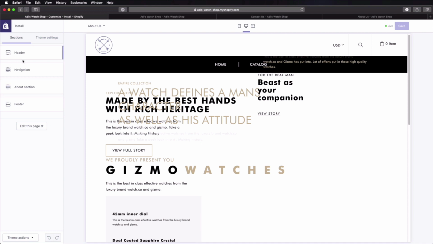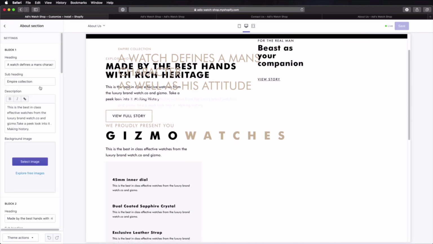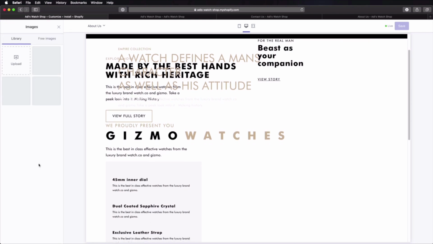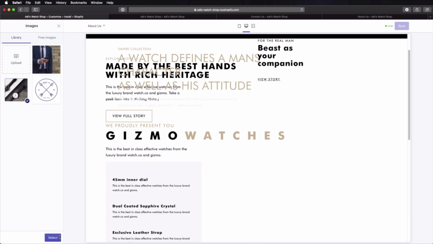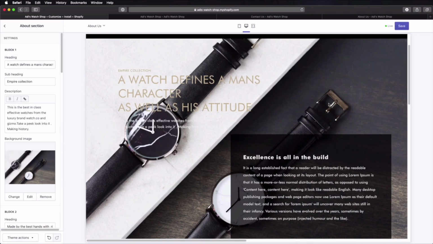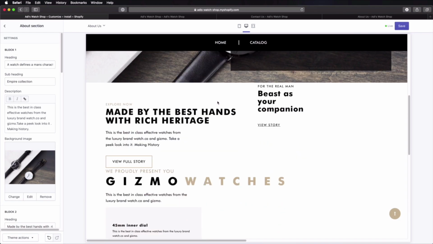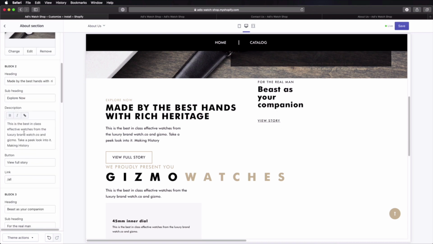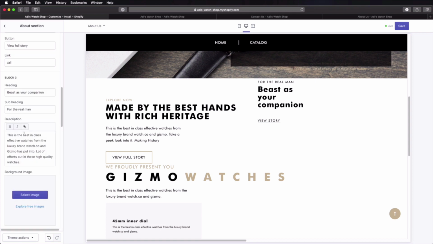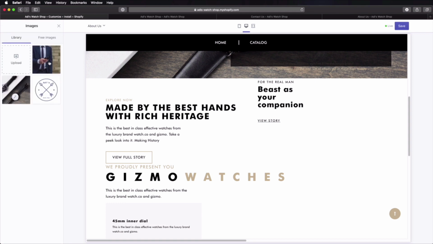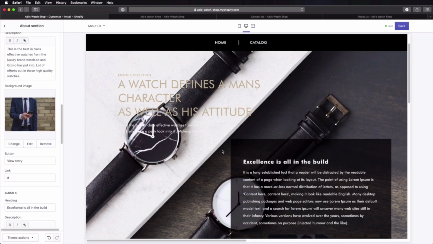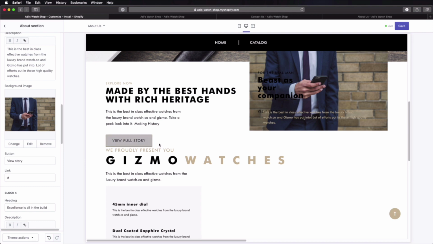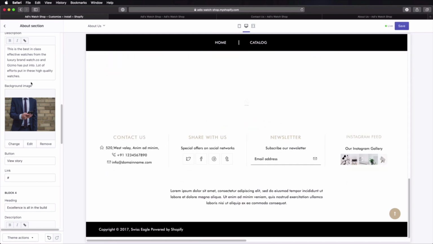And then you have access to all the sections inside. So you would go to the About section, and then you would start using images where you need to. We need another one here, so select that, right? And you would just go on.